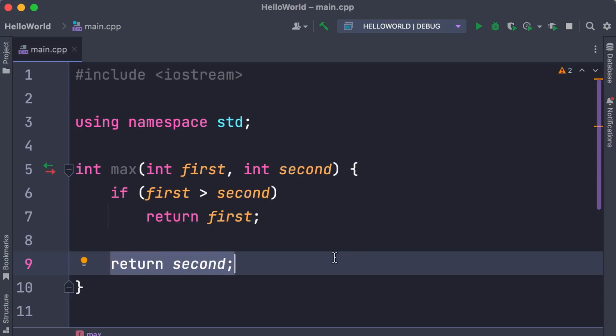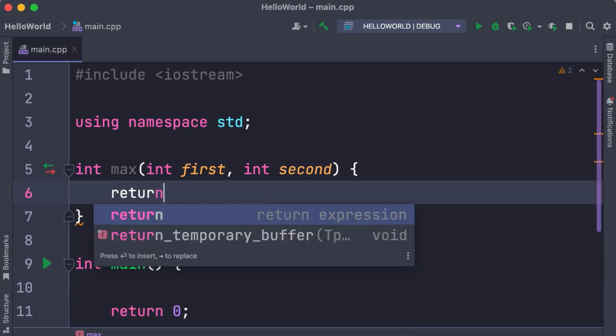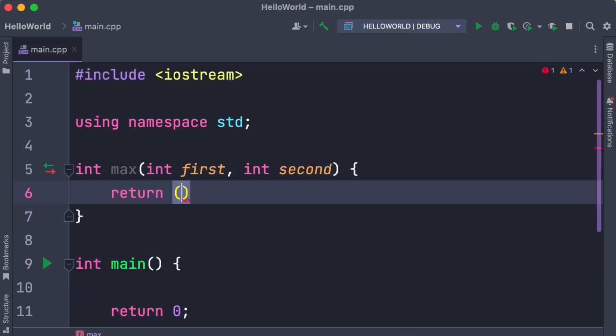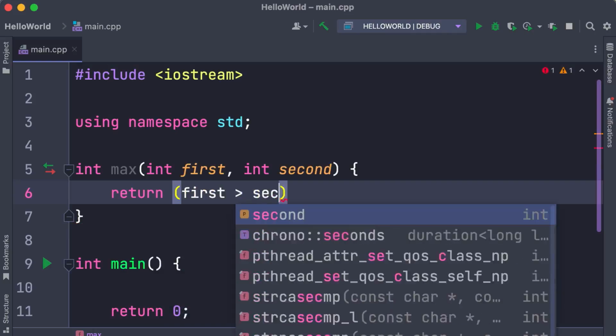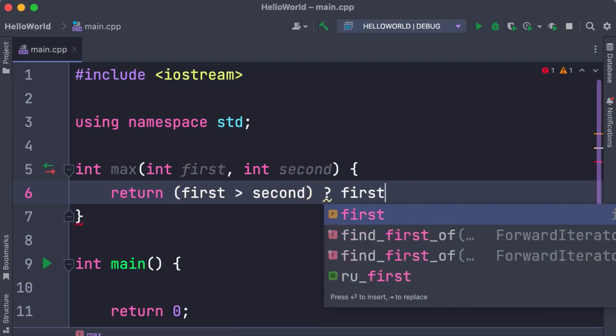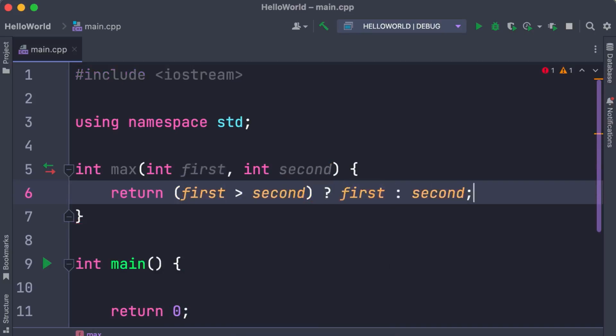Okay? Now, we can make this code even shorter and more concise. We can use the conditional operator we talked about earlier. So let's delete everything. We're going to return. First, we type a condition. If first is greater than second, then we're going to return first. Otherwise, we're going to return second.